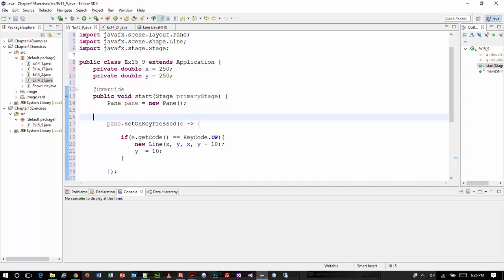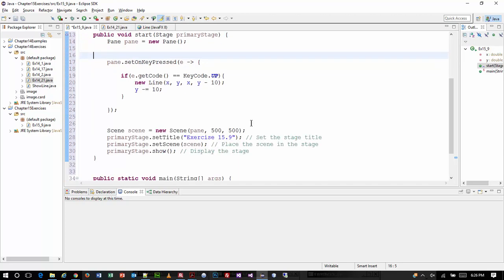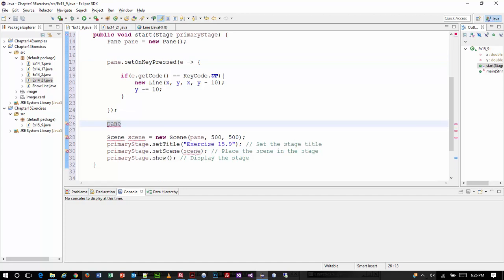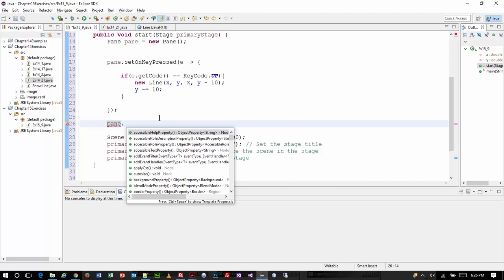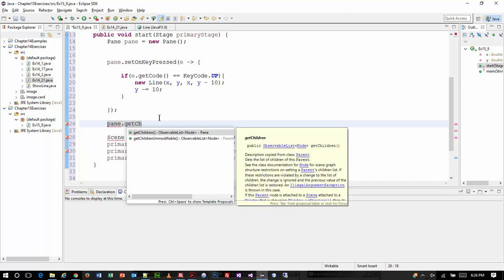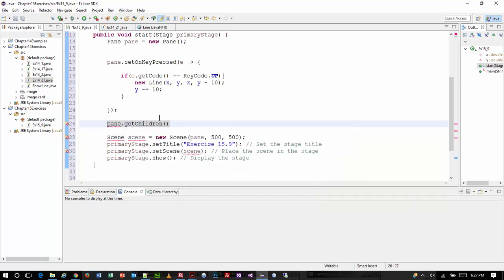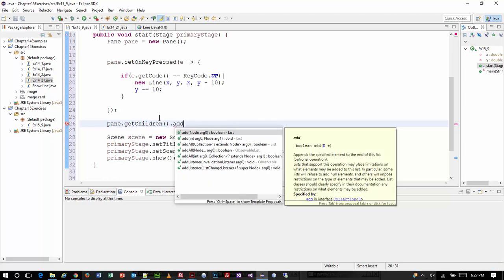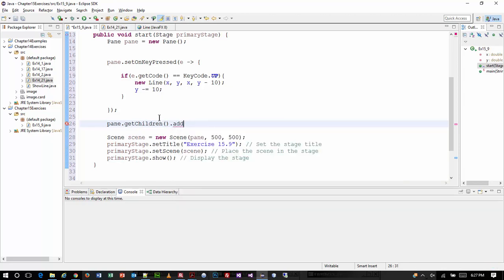So we have a pane. We're doing stuff on the pane. We have the stage and the scene all set. What is the thing that we're missing that gets it on the screen? Yeah, get children, right? So at some point we have to do the, I'm putting it here temporarily. I'm not saying it's the right spot. We do pane, get children, right? And then usually we do an add, and then we put stuff inside of it, right?